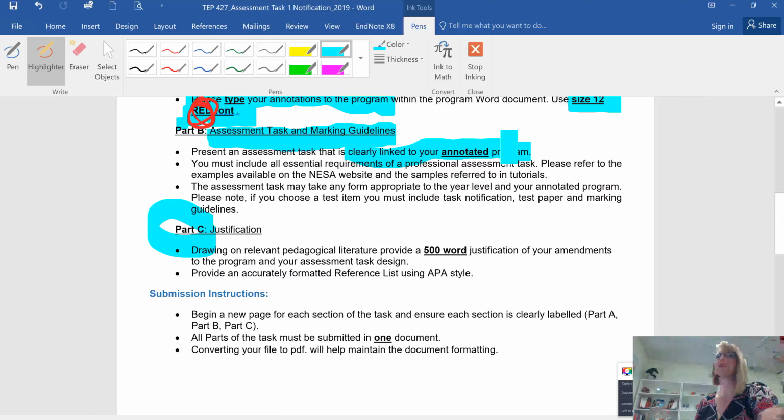So whatever you choose to do in terms of making that program fit the new context you've been given, you need to design an assessment task that will meet the needs of that new group of students that we've described. So students with autism, gifted and talented students, and students with high ESL needs. You must make sure that your assessment task has all the professional requirements of a task. You can find examples on the NESA website. We'll be referring to examples in tutorials as well, and they're already available on the iLearn site.